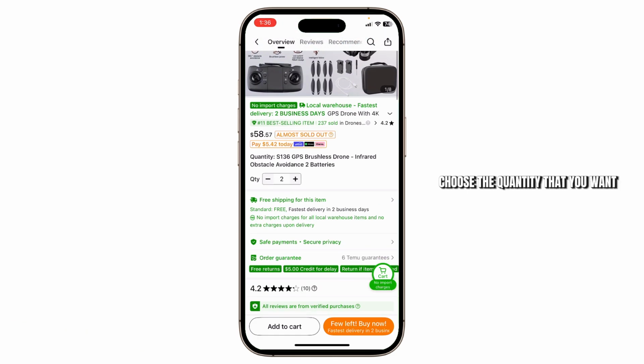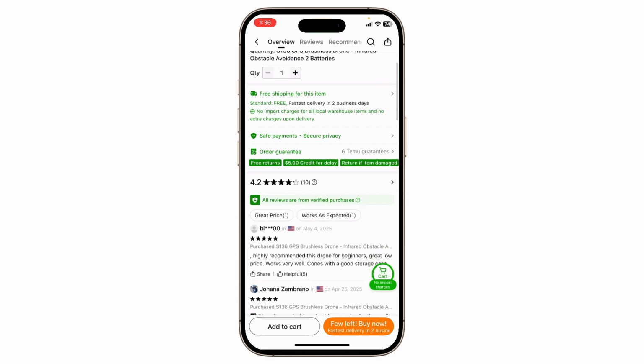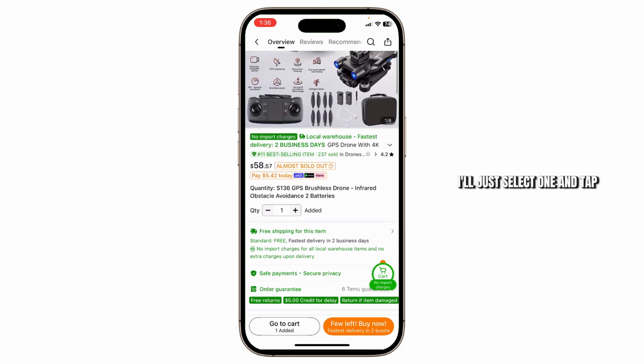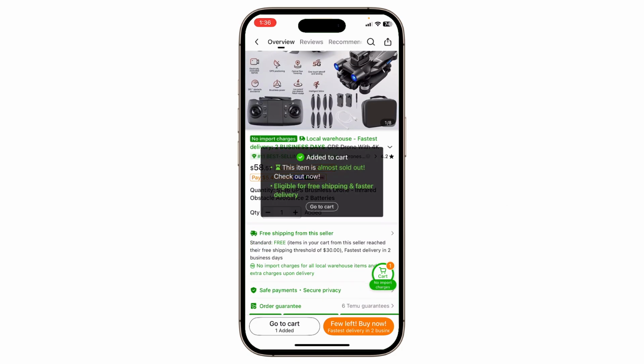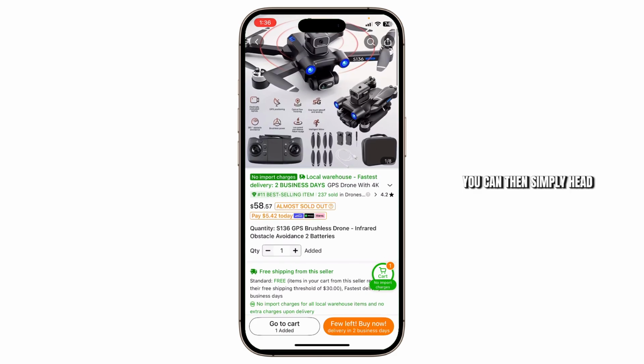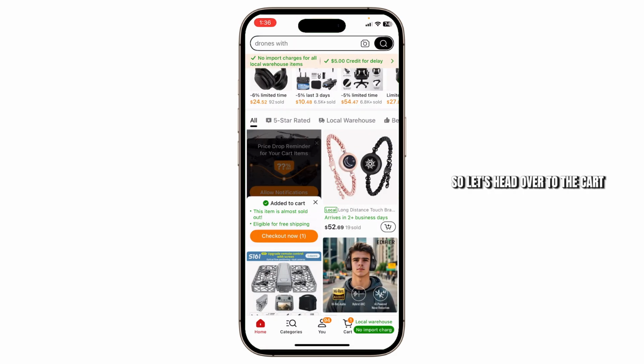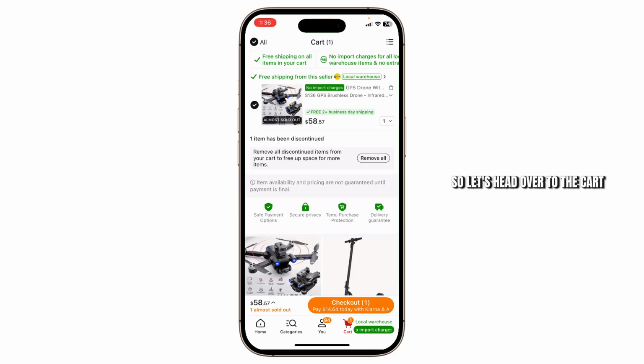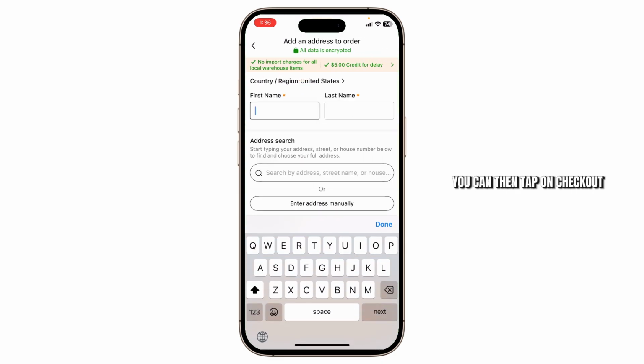Now, simply choose the quantity that you want. I'll just select one and tap on add to cart. After you tap on add to cart, you can then simply head over to cart. So let's head over to the cart right here. And to finally order this, you can then tap on checkout.